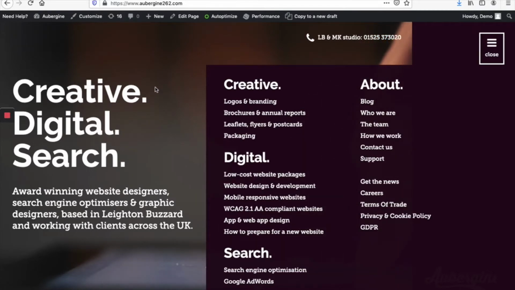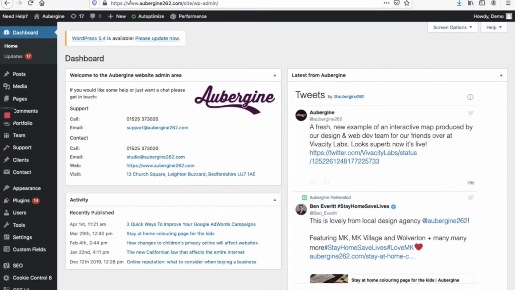Now, the first thing to do to make a change is to log in to the dashboard of your website. If you're unsure how to do this, please watch Aubergine Help video number 1. In your dashboard, ensure that this left-hand sidebar is visible. Choose Appearance and then Menus.